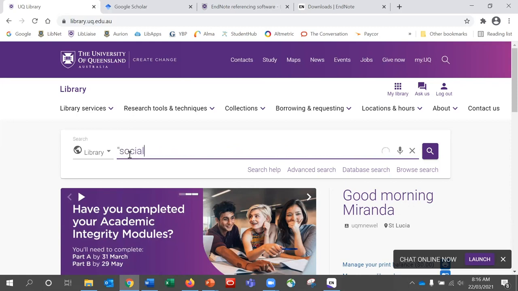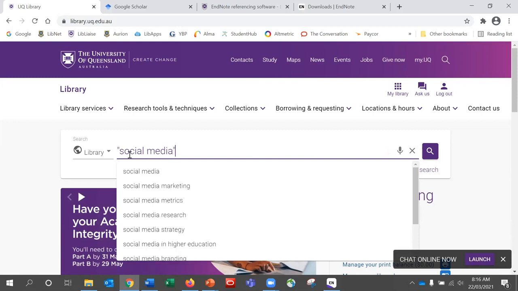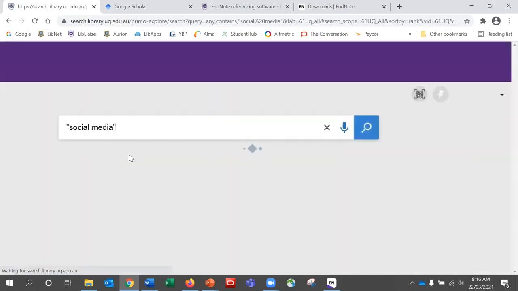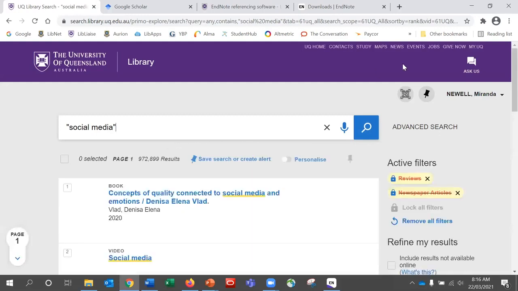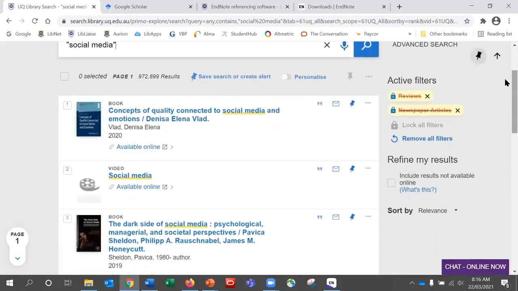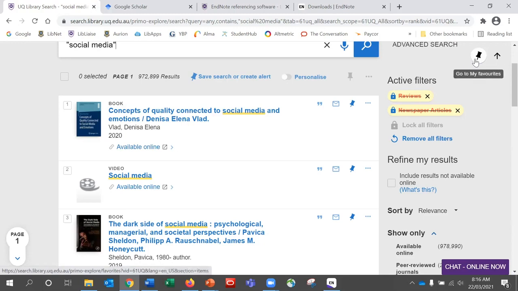So firstly, we will get a list of records that we can select from to send to EndNote. Different search tools have different methods of exporting, but there are two common methods. One is to select the record you wish to send, and if you wish to send multiple ones, by clicking on an icon which appears on the right-hand side of a record. In this case, it is a pin. Another common icon you will see is a folder. This then adds it to a favourites list, which you then need to access to export all of the references. Here it is at the top with a pin icon.